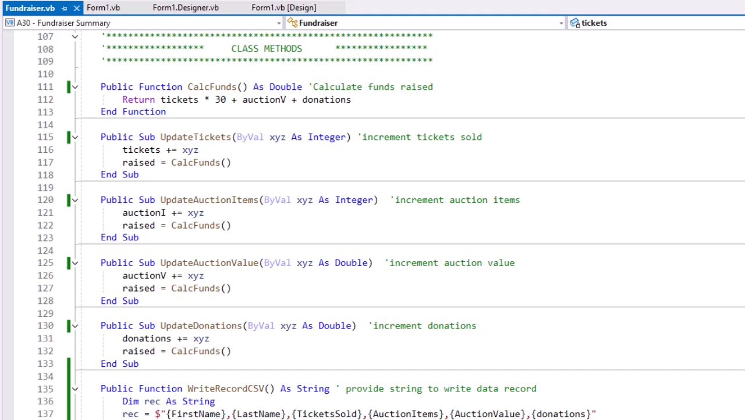We saw in the discussion in the storyboard that we have text boxes to update the tickets, the auction items, the auction value, and the donations. And so those next four methods simply do that. We take the value from the text box, passing it to these methods as integers or doubles, and then incrementing the underlying variable, tickets, auction I, auction V, or donations. And we're also going to change the raised value to whatever the calc funds. So we're calling that calc funds method internally. Even though it's public, we're treating it as private in this case, but we may want to use that publicly in our form.